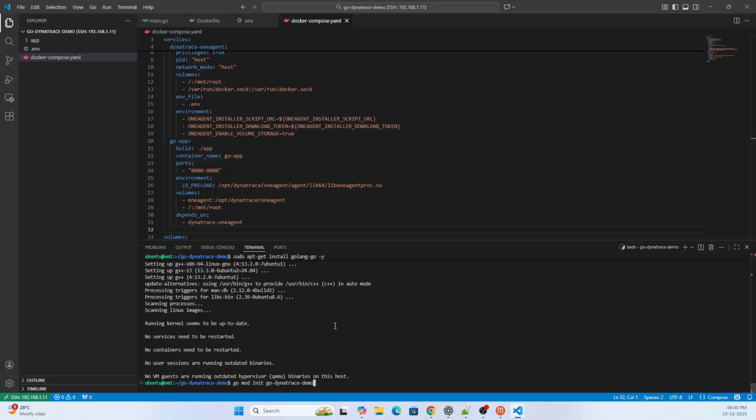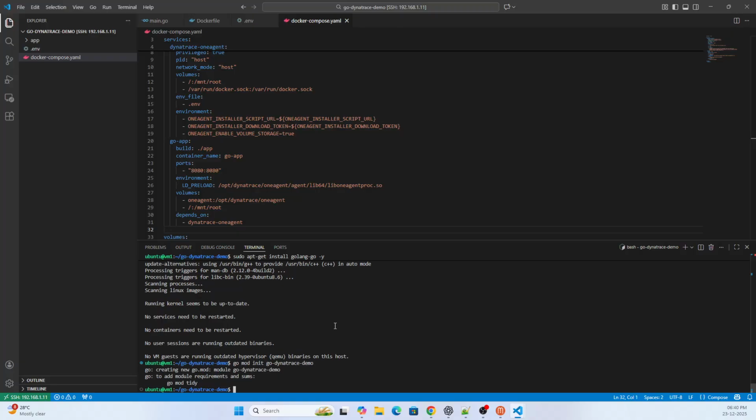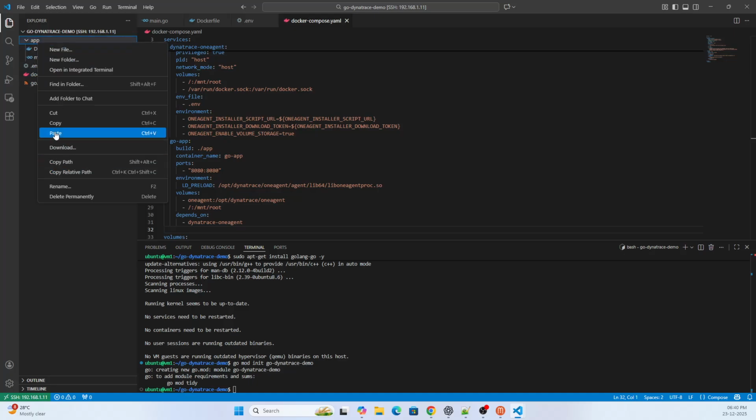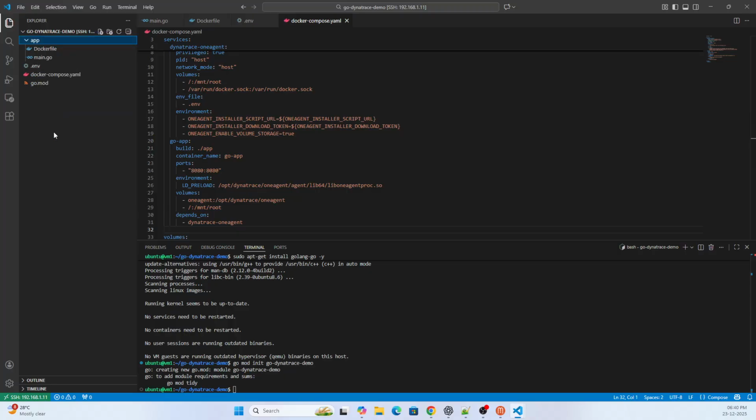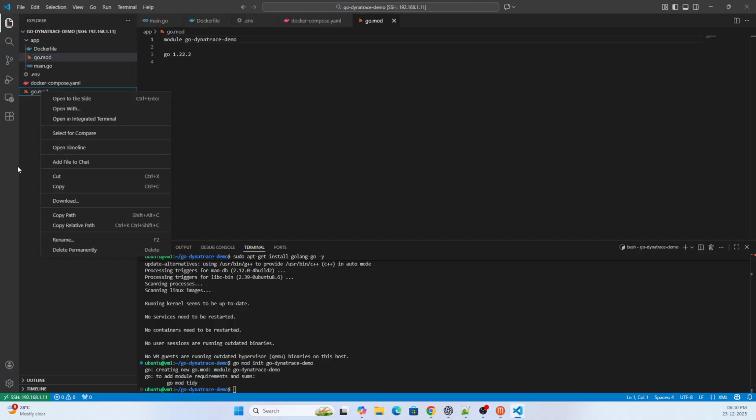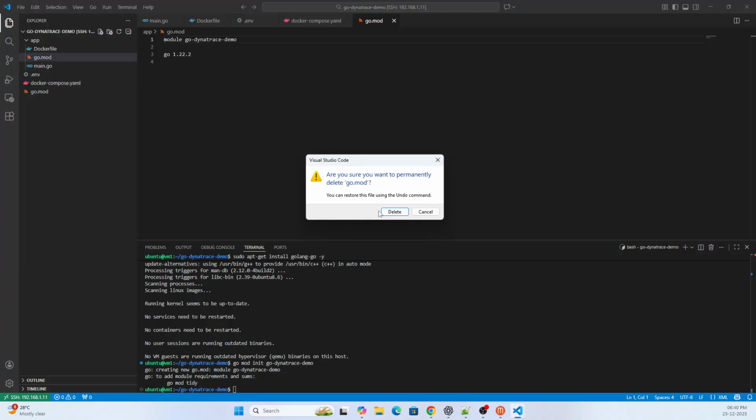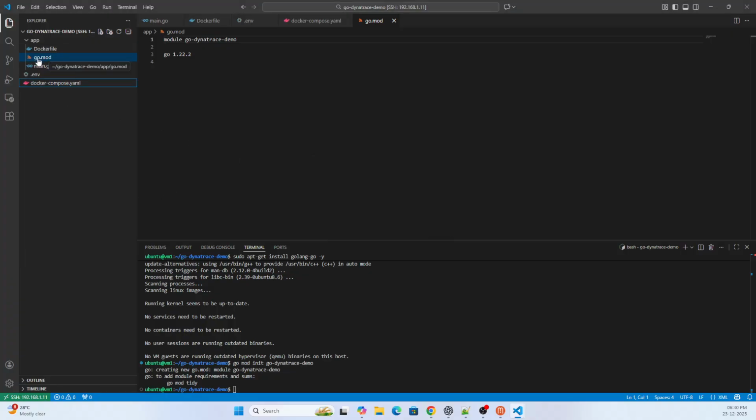go mod init, then the folder name. The folder name is go-dynatrace-demo. So it will generate a go.mod file. You need to move this file to the app folder. I just copied that go.mod file into the app folder.